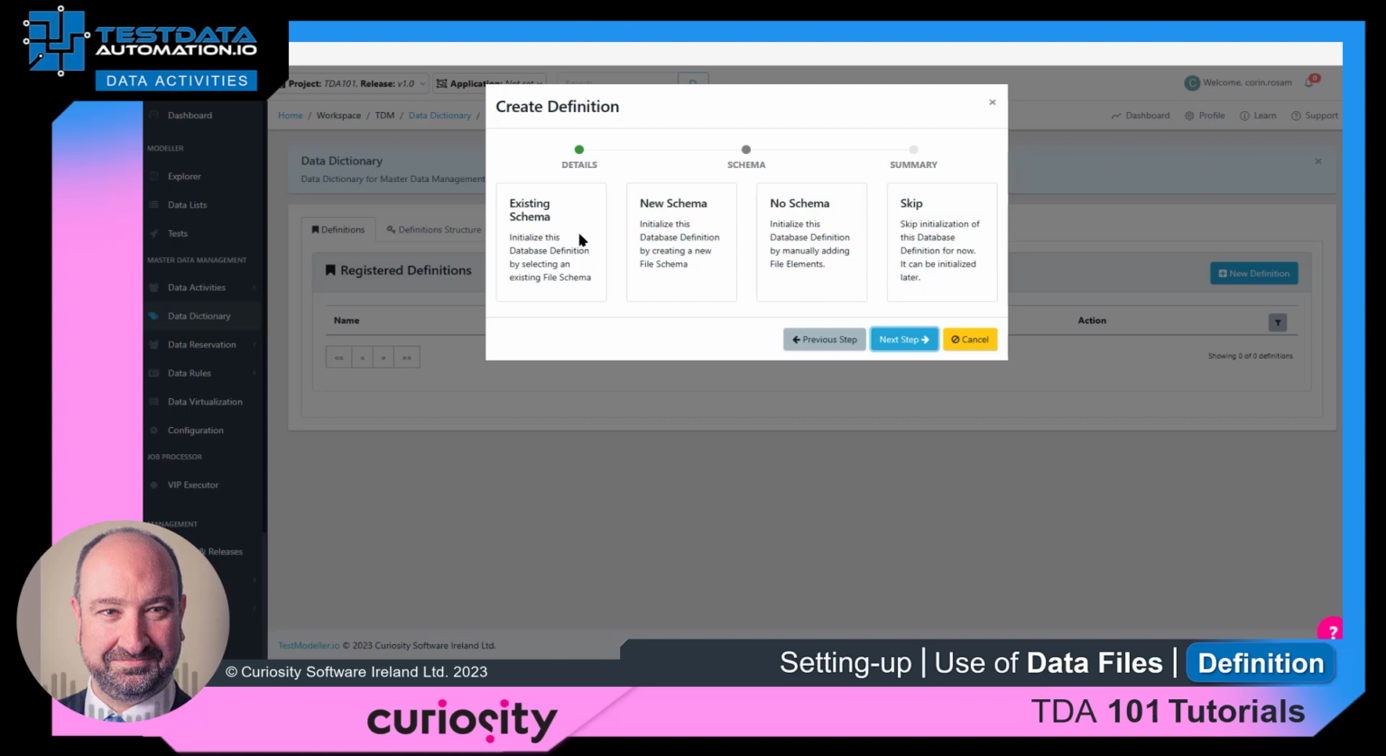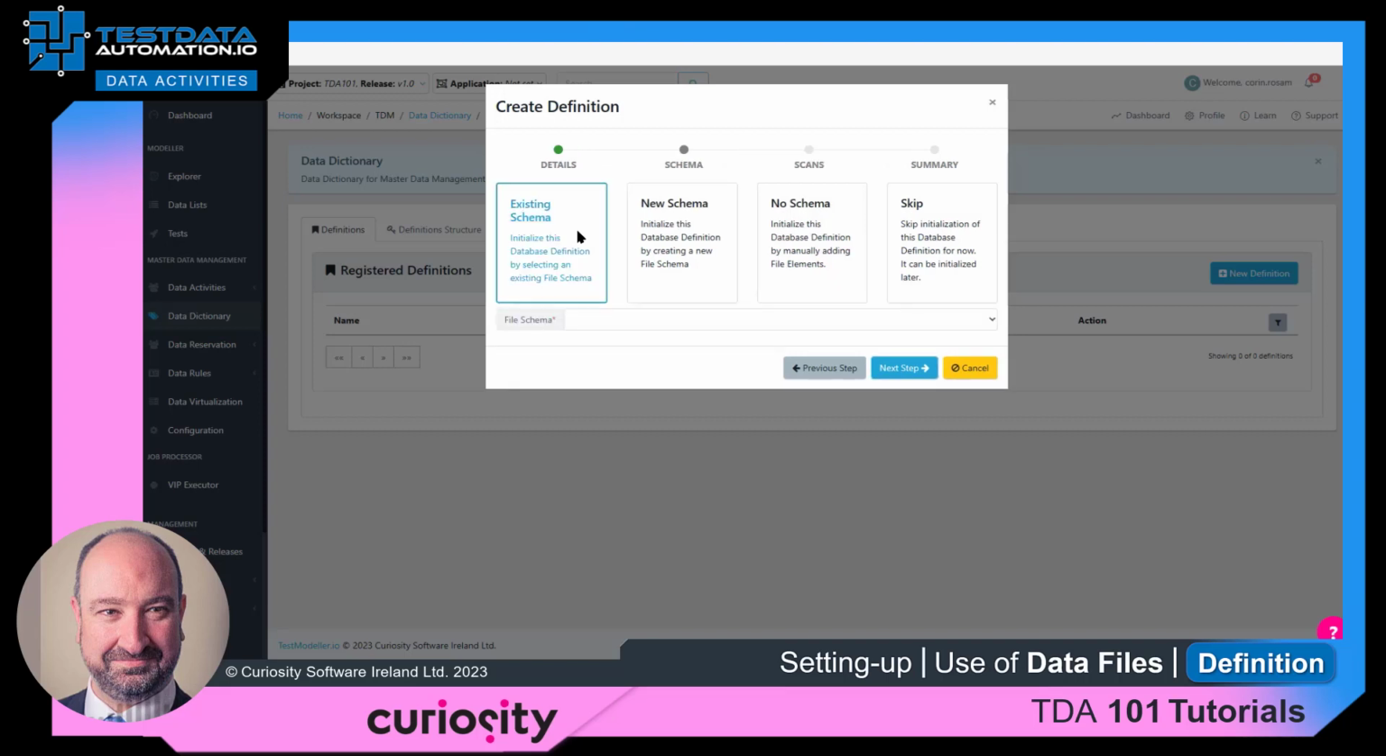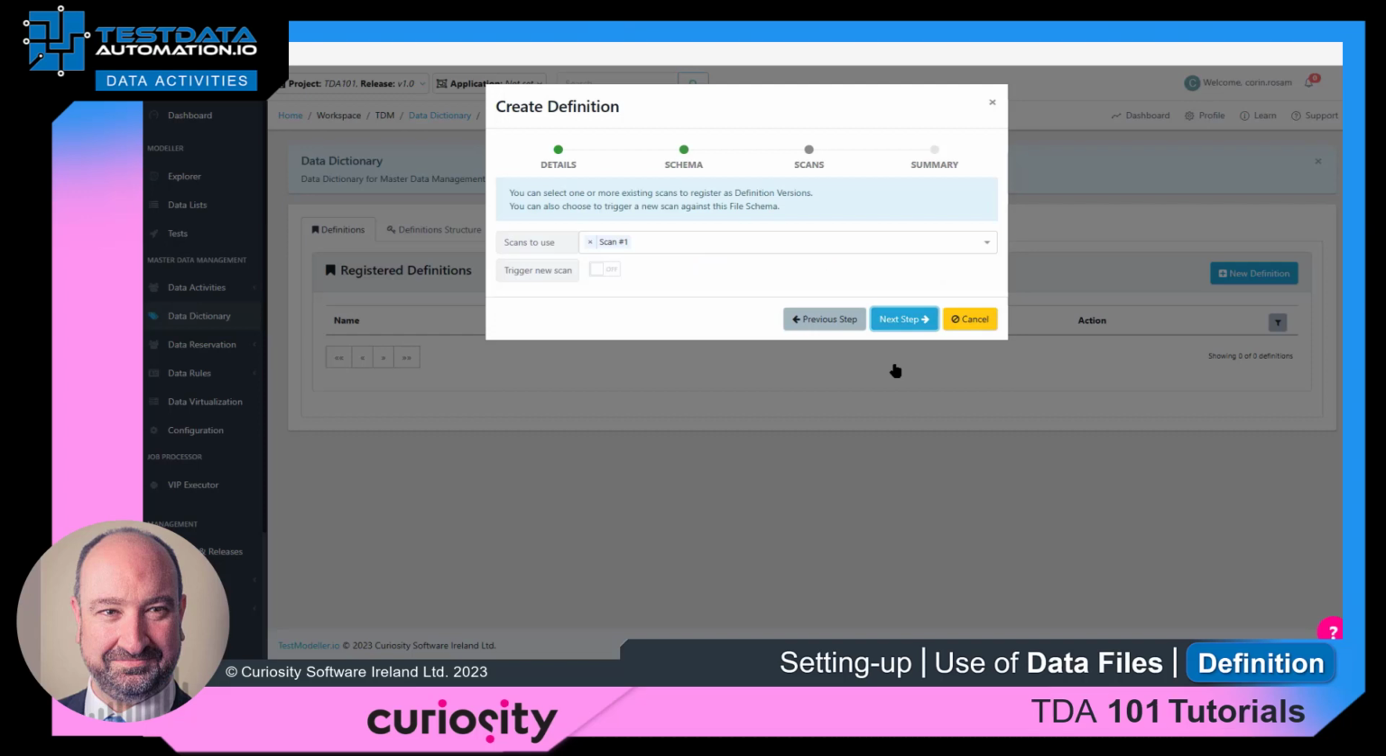As we have a prepared schema already, we'll click on Existing Schema and select ours from the drop-down, then click on Next Step. The Create Definition pane changes again. As we've only done a single scan, the Scans to Use bar shows Scan 1.